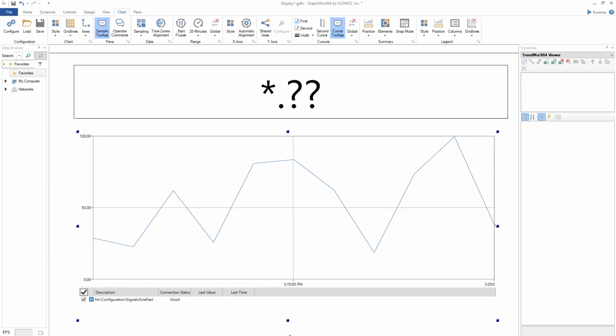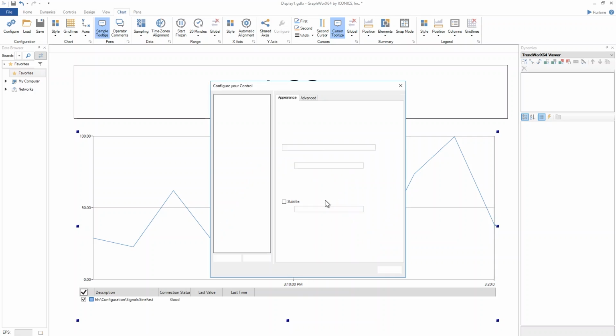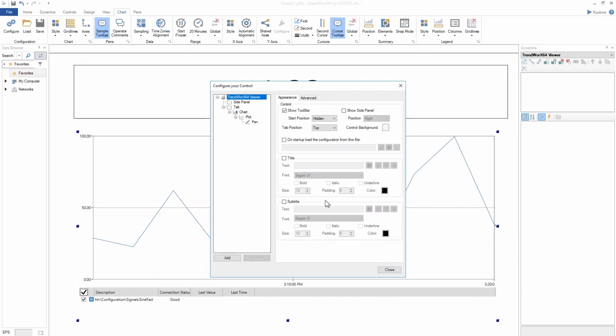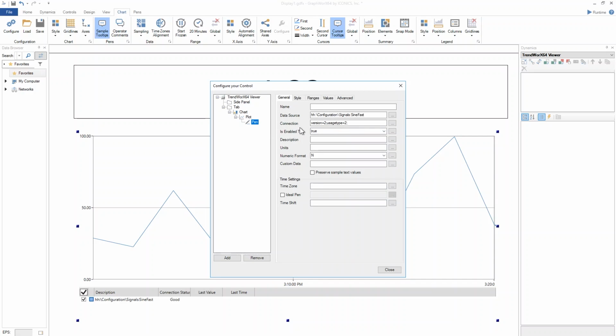GraphWorx viewer in runtime mode can display date and time in different ways. Each pen can have its own date and time. Double-clicking on a GraphWorx viewer, we can select the pen, and under the General tab, we have the possibility to select which time zone we like.